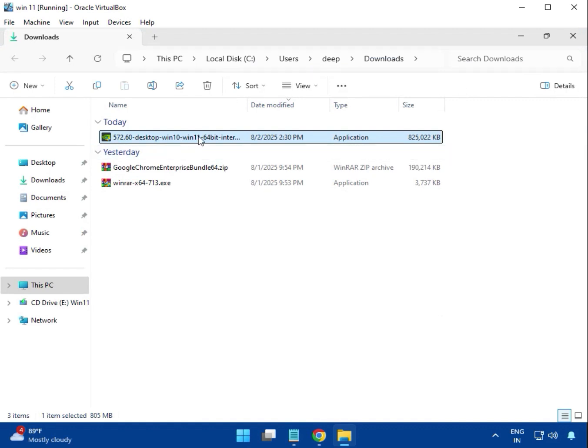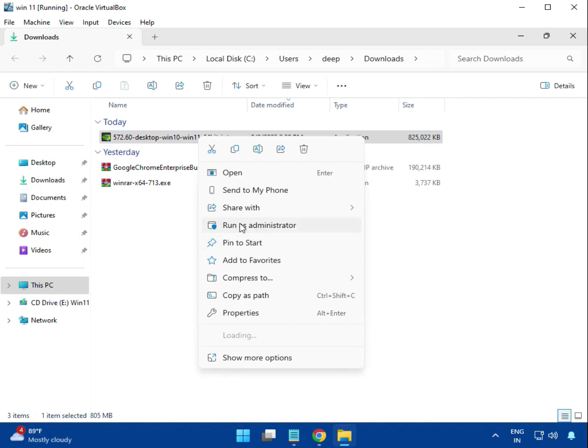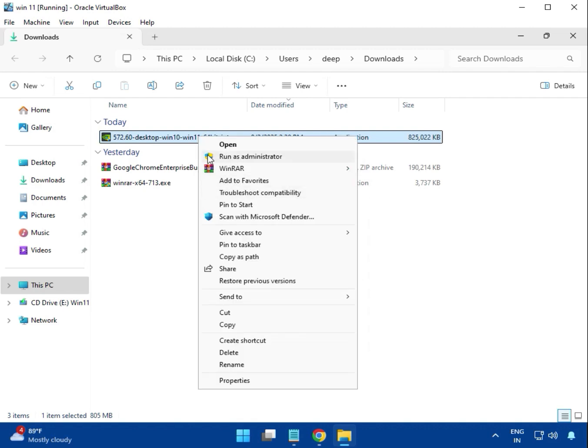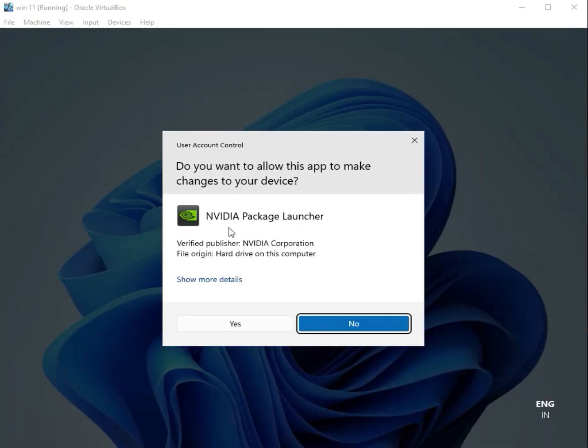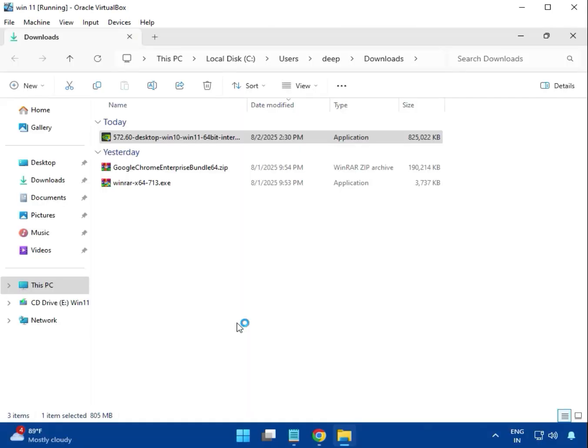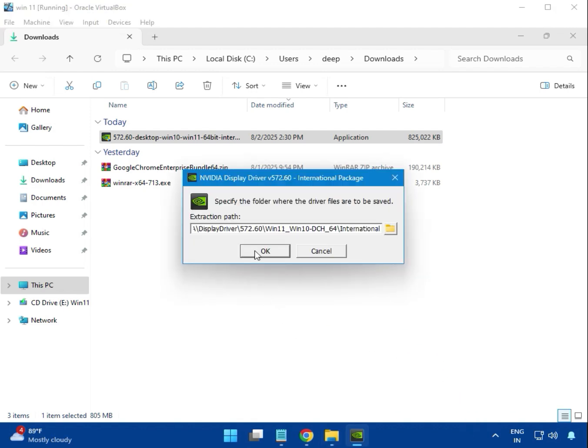You can see this is your driver. Just right click and run as administrator. If you are using Windows 10, it is like this, run as administrator. You can see the Nvidia package launcher, click yes. Then click on OK.